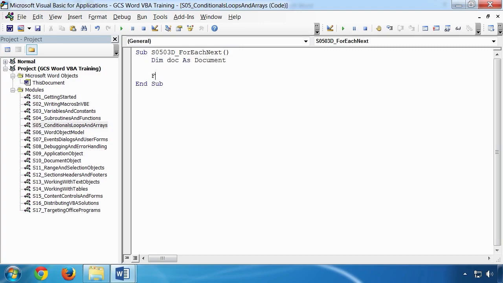And the syntax is generically For Each object variable In object collection. Then we have our statements, and we close it with Next, and then we repeat the name of the object variable. So in this case, the object variable we've defined is called doc. The collection that we're looping through is the Documents collection.